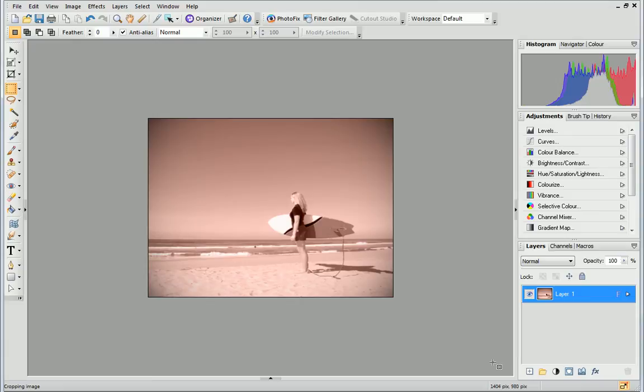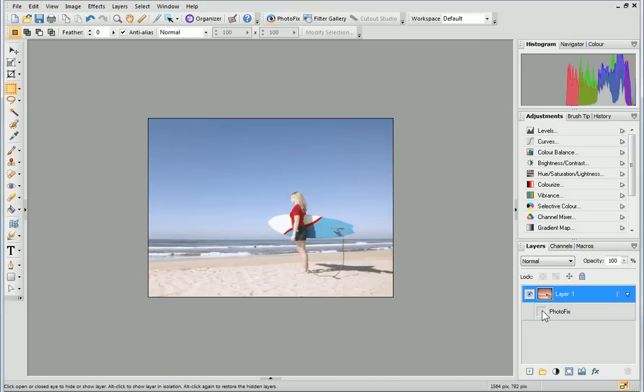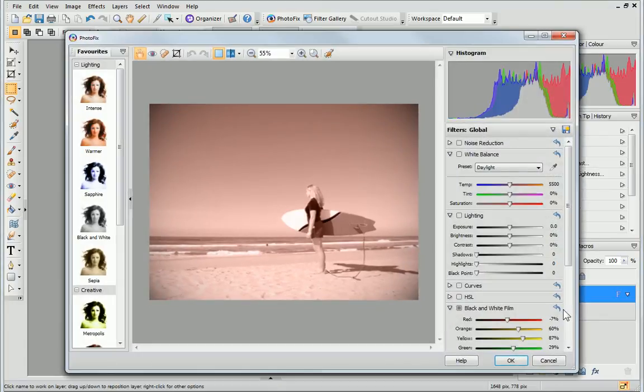My photo, with the PhotoFix adjustments applied, has appeared in the workspace and can be edited further if required. On the Layers tab, you can see that PhotoPlus has added a new layer and named it PhotoFix. You can hide and display the layer by clicking the Hide Show Layer icon. If you want to edit the PhotoFix filters, simply double-click the layer to reopen the PhotoFix dialog.